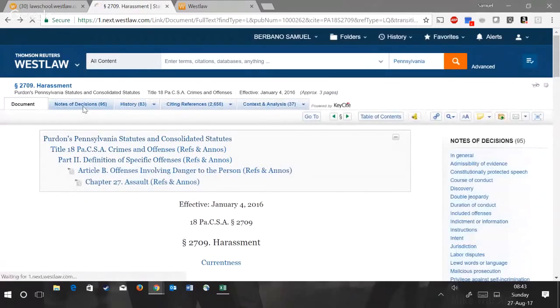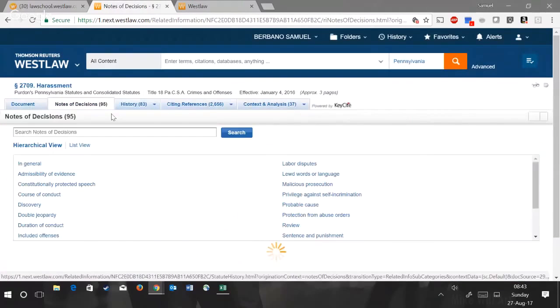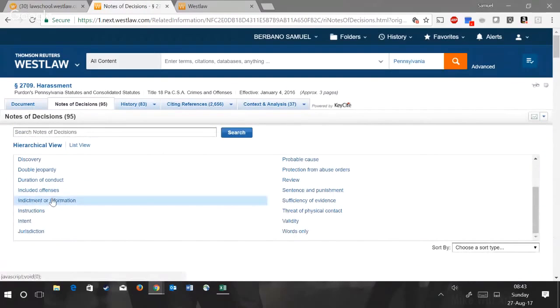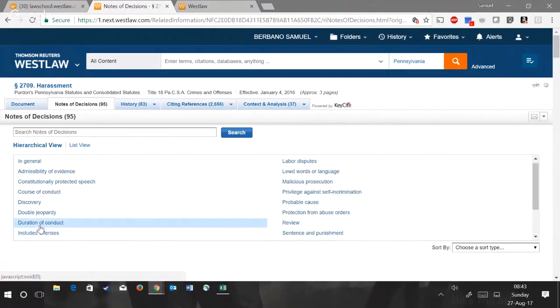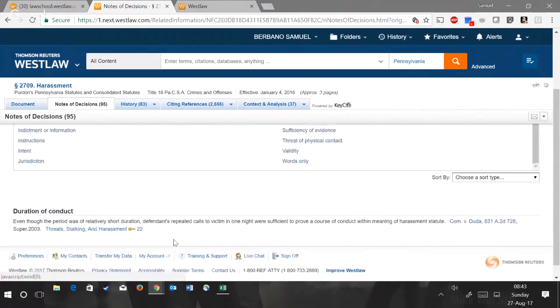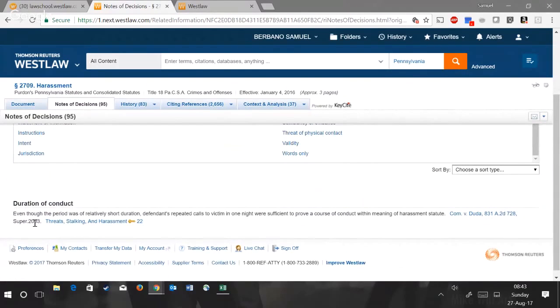Notes of decisions are the chain of common law decisions that interpret the points of the statute. So you can see here, okay, well, like let's do duration of conduct. Turns out DUDA is the one case on point. Now, because DUDA was decided in 2003, what did the statute say about the duration of conduct in 2003? Did it say something different after then so that the analysis in DUDA isn't good anymore?